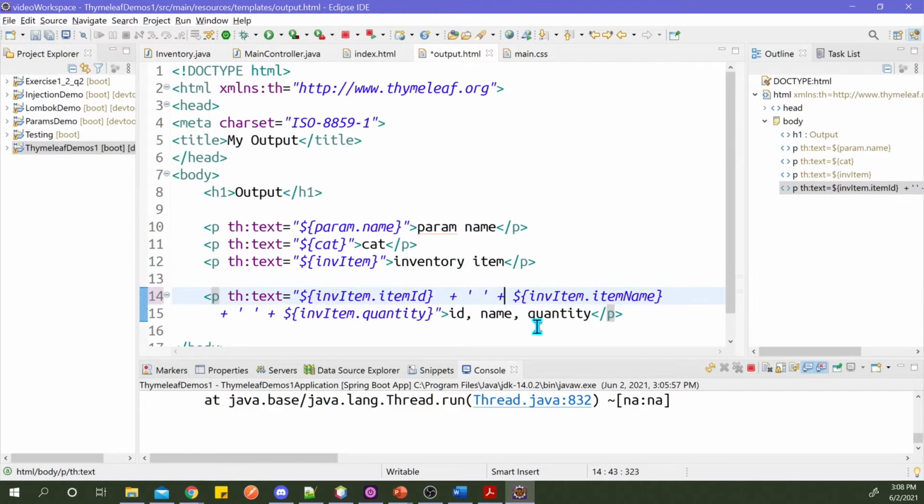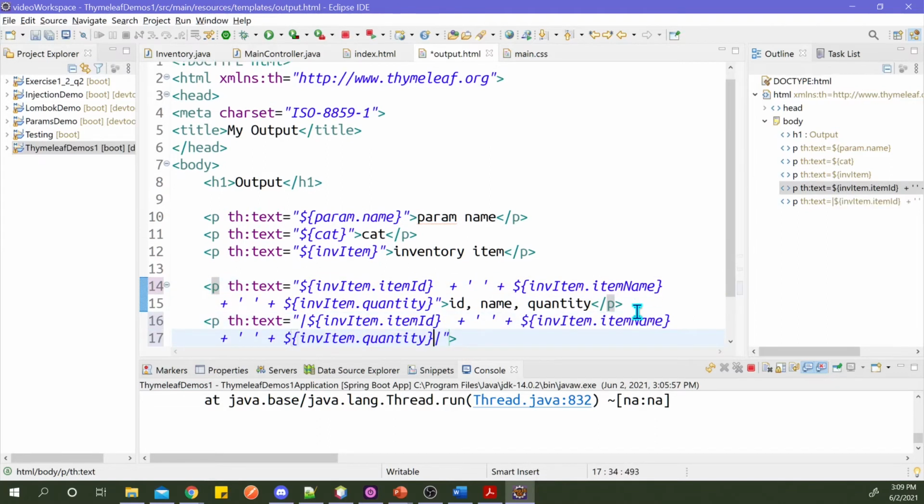But there is another way you can do this. I showed you how to do this earlier with the literal substitution. So I could, for example, do a P tag and then th:text equals, and then I do the pipe symbol, and then I'm just going to copy and paste again. I'm just going to copy paste the whole thing. It's easier to do that and then delete the bits I don't want.